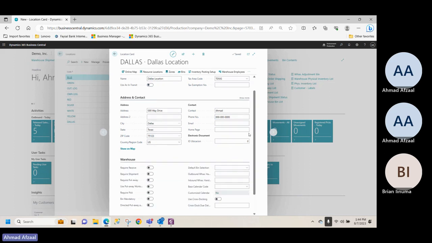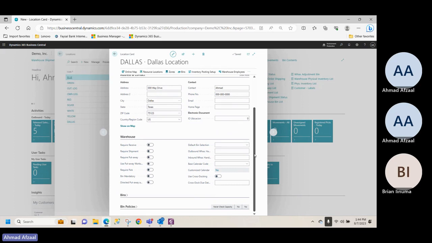Down on the bottom on a FastTab, if you click on Warehouse, you can set up your warehouse from here. Is receiving required, are we receiving anything into the warehouse? Any shipment? Yes, we are. Any shipping we are doing through the warehouse, we are going to do that. Are we putting away any items? Yes, we are also. All these FastTabs that you see here are used for your business process. You can select or deselect from here.